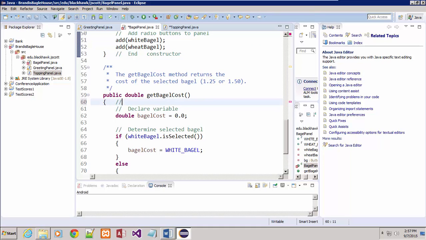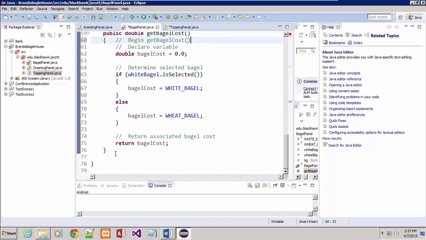Here too. Begin get bagel cost, and end get bagel cost.